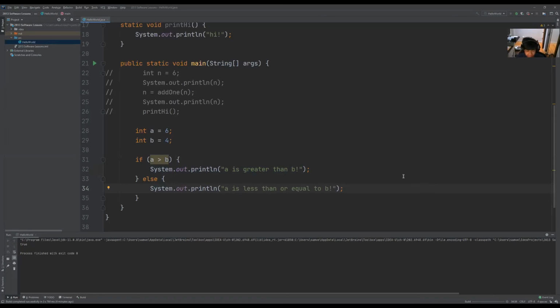Right, and obviously 6 and 4 is greater than that. So A is going to get printed, okay? And then what if we flip it? What if A is now smaller than B? The bottom one will now run. And what do we do if we want to do more than just 2? You say else if, and this is very similar to the first one, the first if.